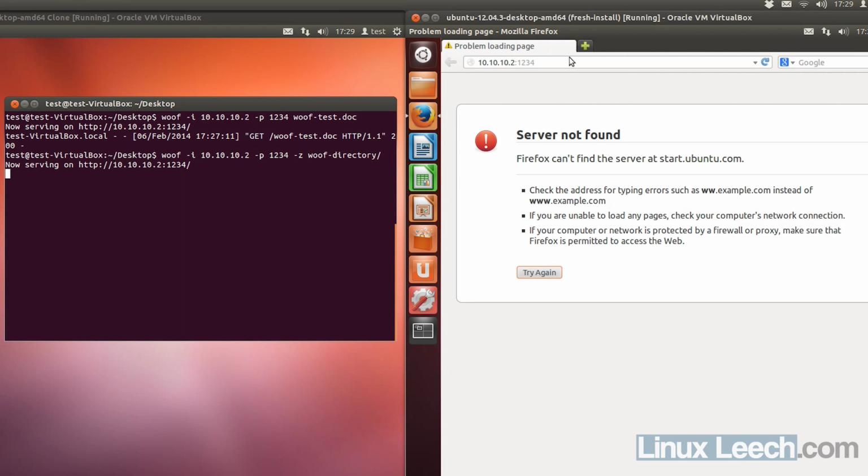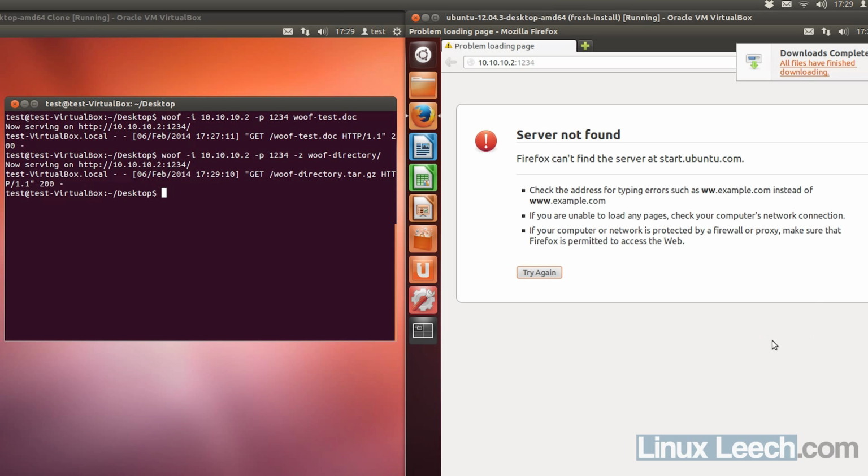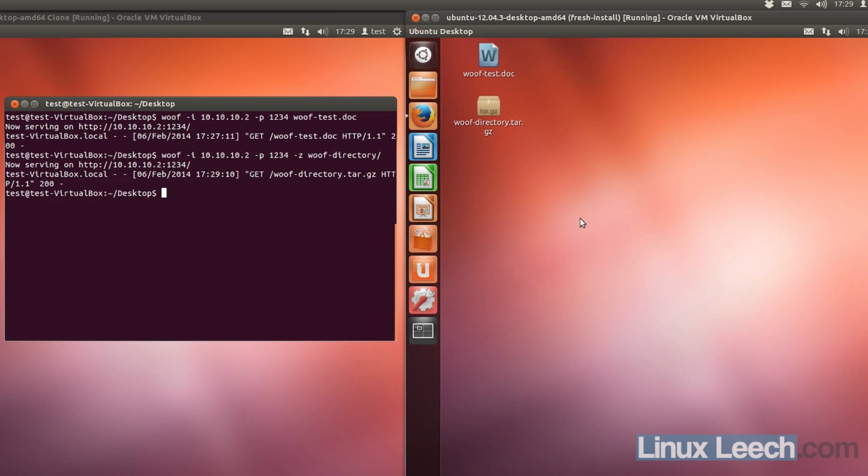and go over to our other machine, again the same link applies, hit enter, you can see that we're now receiving a gzipped tarball of the directory. So let's just save that, and there it is on my desktop.